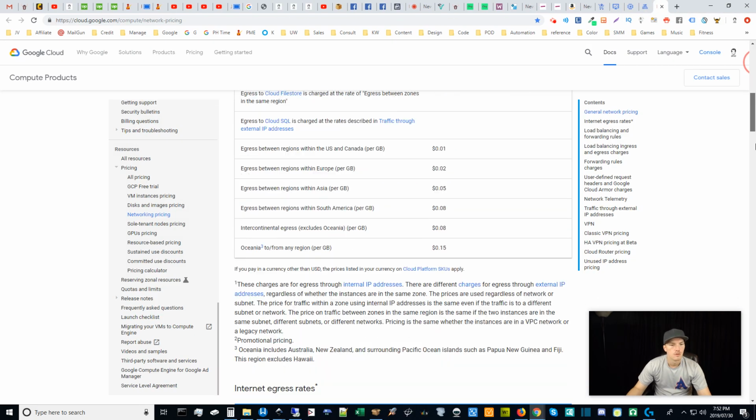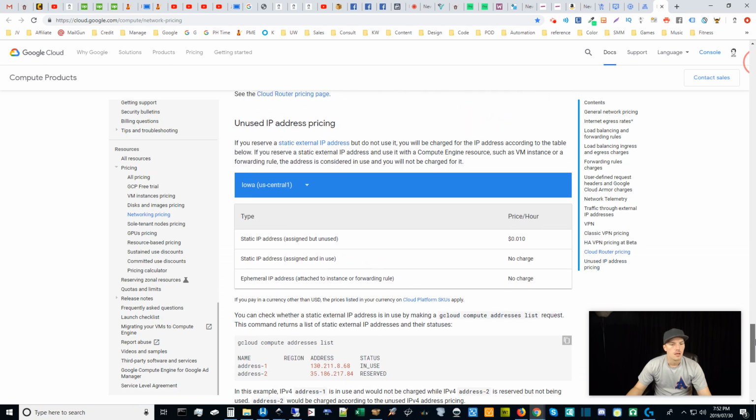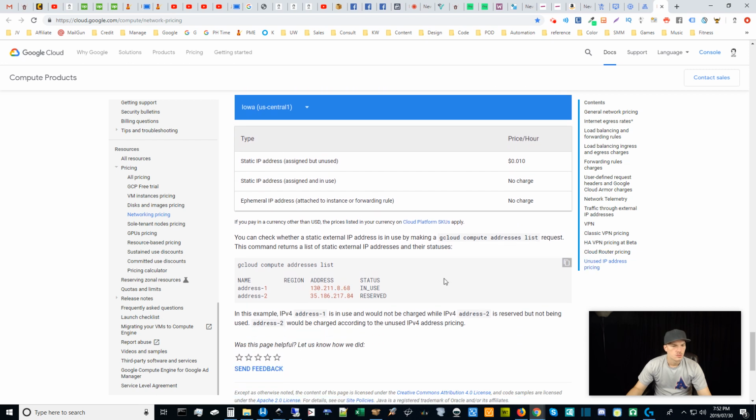So under network pricing in the Google documentation, you can scroll to the bottom here, and you'll see it says static IP address assigned but unused, and assigned and in use, no charge. So I tested it and it said it was in use. I think in use means... well, that's actually kind of a question for me now, because I tested it when something was turned off and it said it was in use.